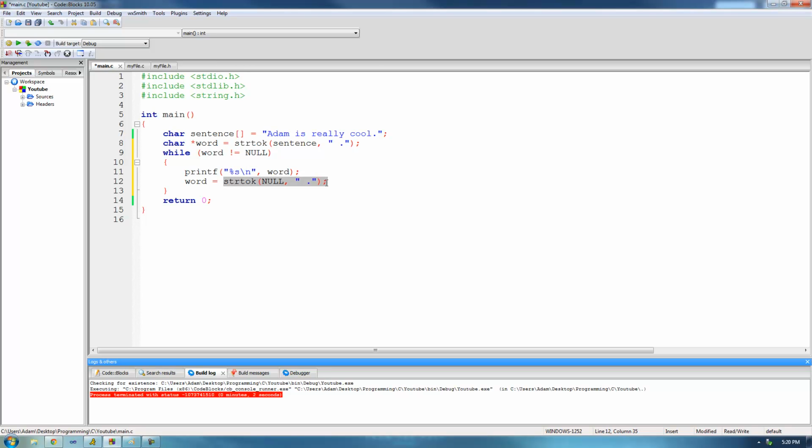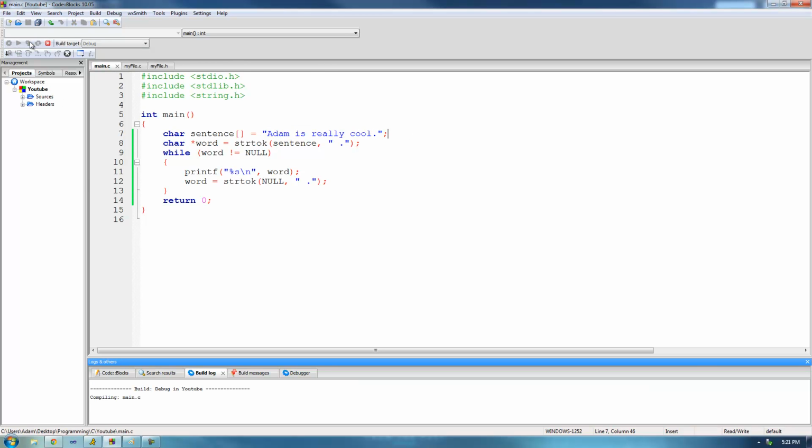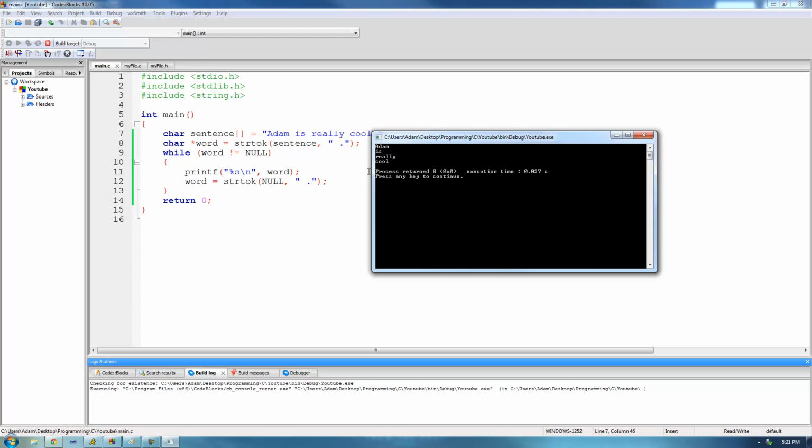Then it's going to pick up where it previously left off, and it previously left off after this period. So the only character left inside of the string is the null terminating character. And since the only character left is the null terminating character, this is just going to return null. So word is equal to null. Then it's going to come back up here and break out of the while loop because word does in fact equal null. So then we should just get out onto our screen all of the words inside of this string right here. So I run this and it works perfectly.